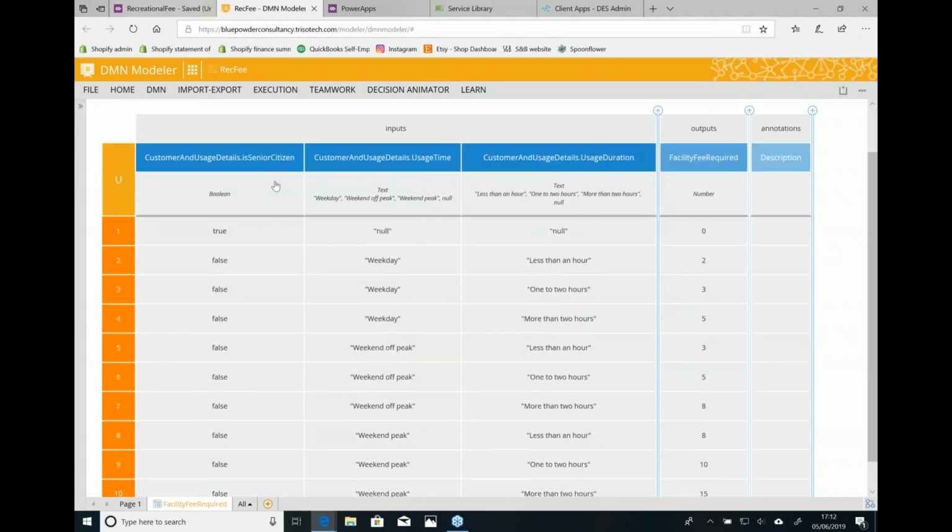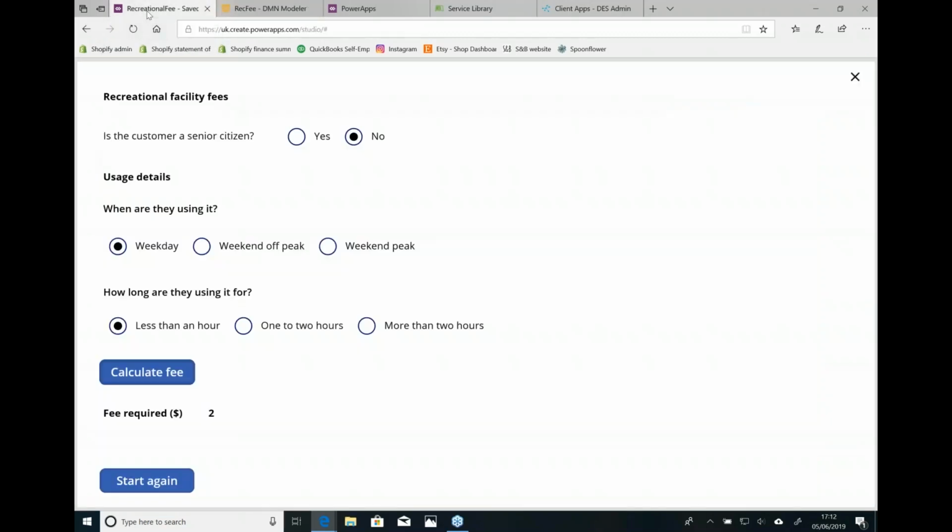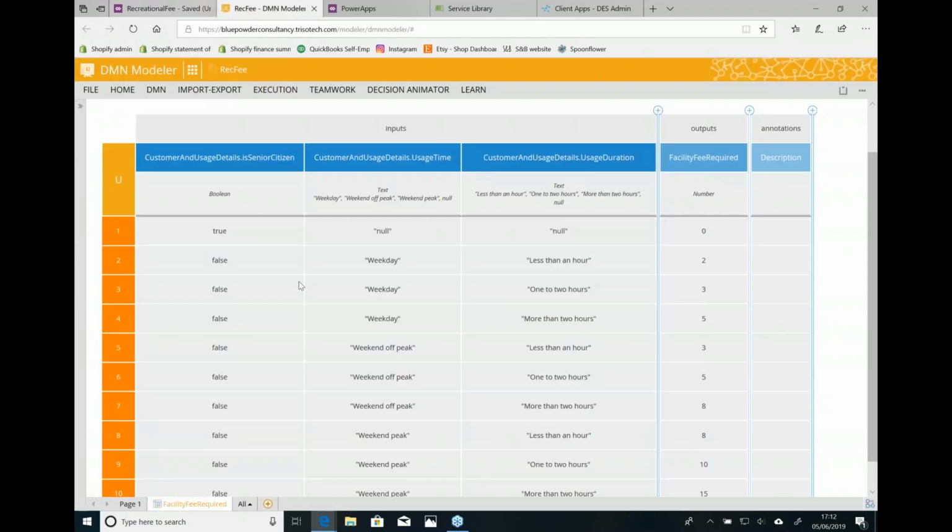So we saw when I first clicked on it, if it's a senior citizen, then the facility fee they're requiring is 0. So it doesn't care about the usage time, doesn't care about the usage duration. If in the instance that it's not a senior citizen, then that's when we care whether it's a weekday and whether it's 1 or 2 hours or whether it's less than that. You remember the example that I left on screen here was a fee required of $2. So when are they using it? Weekday. They're using it for less than an hour. You can see that that's actually fired that row there to give us the result of 2. So that's the modeler logic.